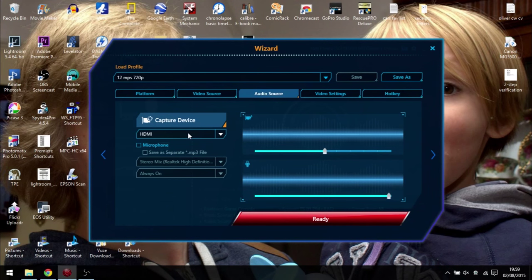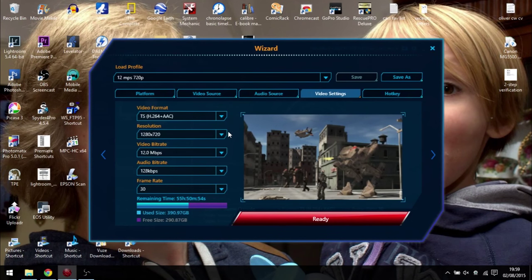I want the audio from the game because I'm going to be recording my voice separately on my Zoom H1. But as I say, you could use your phone or something like that. Again, we could use the microphone on the LGP Lite. Video settings: you can go with TS, go with MP4, whichever you want. It doesn't make that much difference when it comes to editing. Resolution, 720p. No point going any higher for an Xbox 360.